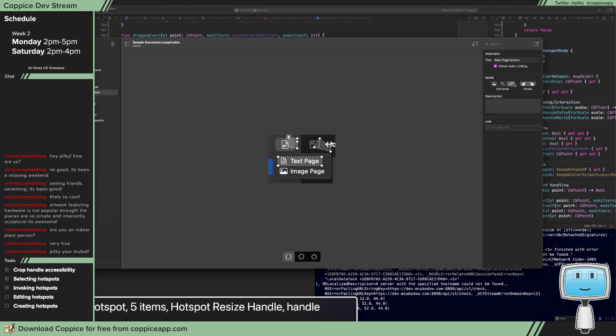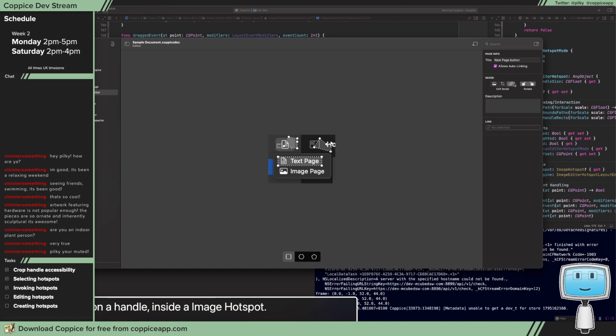In hotspot editor. In empty. In hotspot resize handle. Handle. You are currently on a handle. Inside image hotspot. Voiceover off.